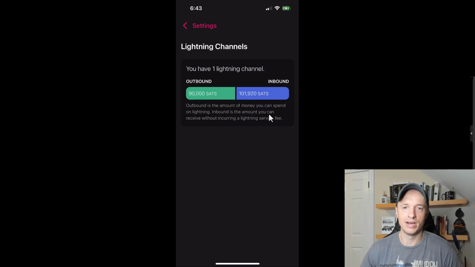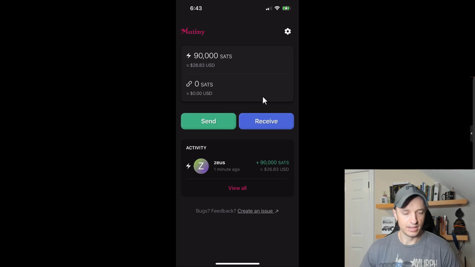So inbound is the amount you can receive without incurring a Lightning service fee. So pretty cool that it gives you a little bit of extra inbound when you do that Lightning transaction. All right, let's come back to the home.